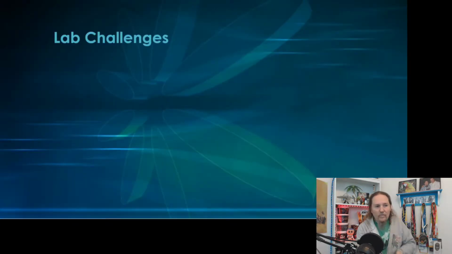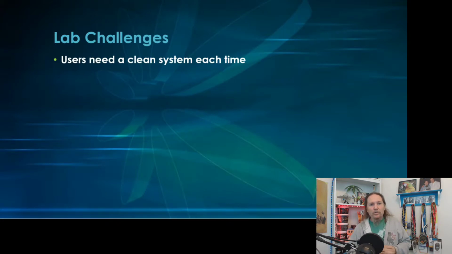One of the things was users need a clean system every time. So I go to the computer, log in, it should be completely clean. Nothing, a base setup. We have some base tools that we'll install in the base image, but then every time you log into it, you're going to have those exact tools and everything in that exact place.